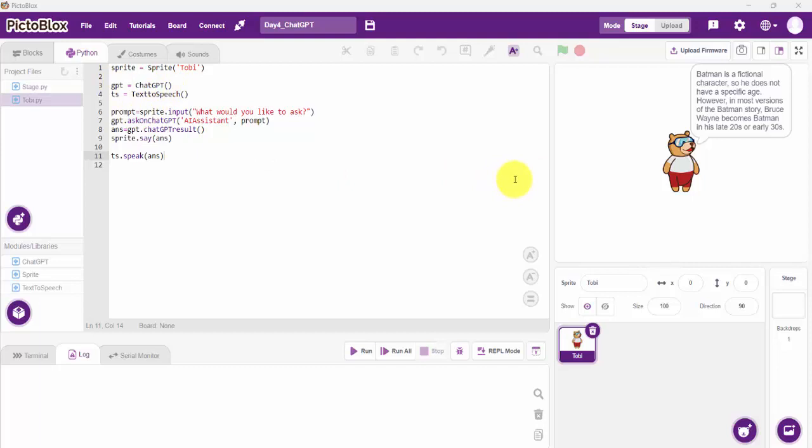Now we're getting the input from the sprite. What would you like to ask? And based on what you put there, so I asked the sprite, how old is Batman? So then GPT.ask the ChatGPT. We call it the AI assistant, and we pass to it what I asked. So I asked the AI assistant of ChatGPT, how old is Batman? And this is the result I got.